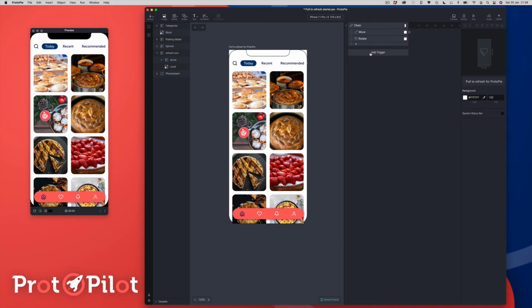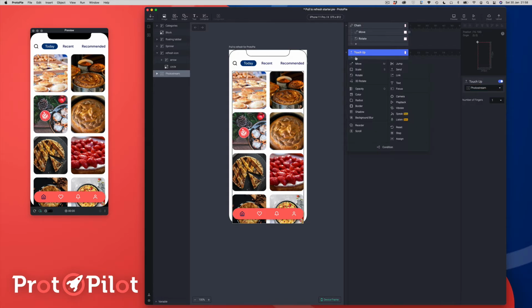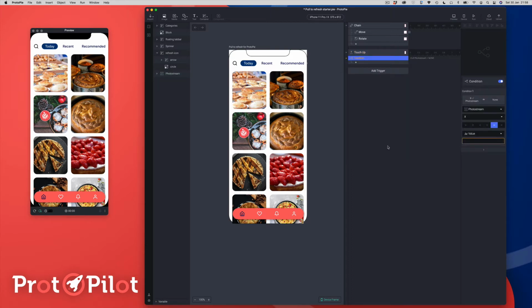Okay, so next up, we're going to focus on setting up the spinner graphic. So to do that, we're going to come over to our triggers panel and we're going to add a touch up trigger. Okay, and we're going to target our photo stream. And to this touch up trigger, we're going to add a condition. And within this condition, we want to target the photo stream's scroll position, scroll property. And we want to look for when it's less than -50.